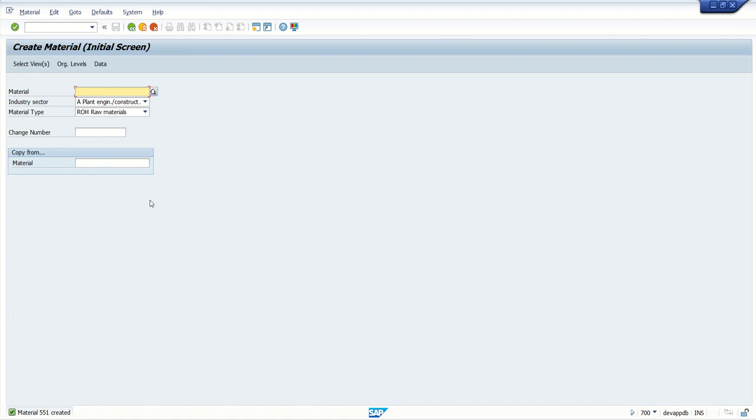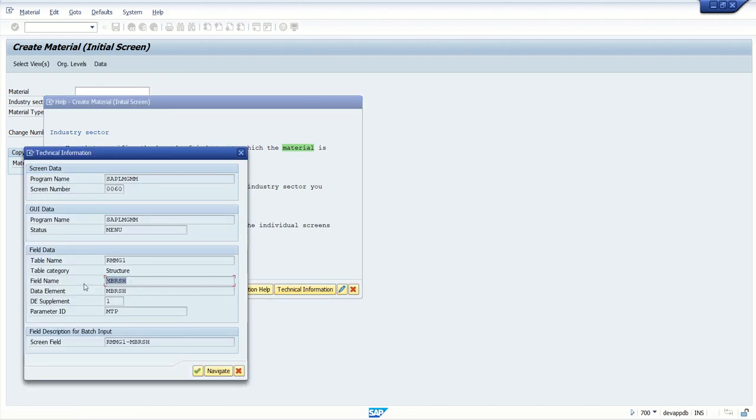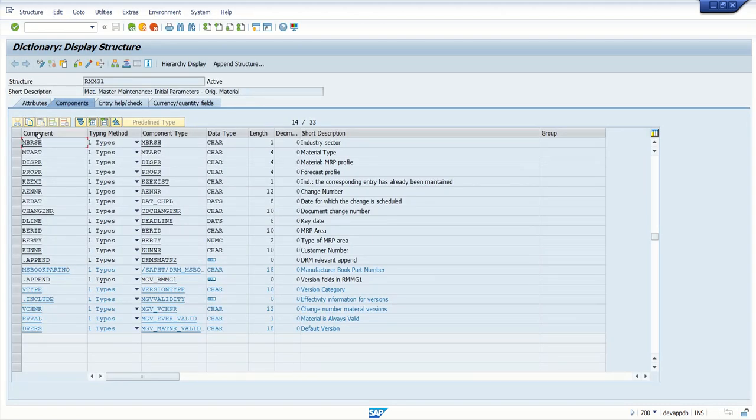The next, as I mentioned, we have to note down all the technical details. So what is the meaning of technical details? On the initial screen, as we enter the industry sector, we should know the type of this field, whether it is character, date, or amount, and what is the length of this particular field. For that, on this particular field, press the F1 key. You can see this pop-up. Click on technical information. Here you can see the field name is MBRSH and this belongs to the structure RMMG1. To know the detailed technical details, double click here, and here you can see the component name MBRSH and the data type is character. The length is 1. This part is known as the technical attributes, and the short description is industry sector.